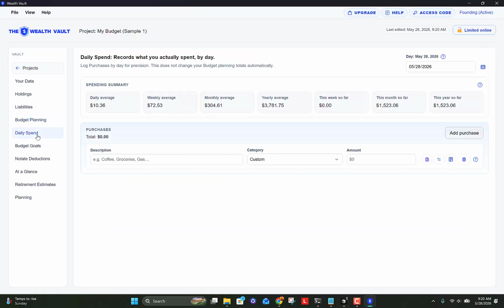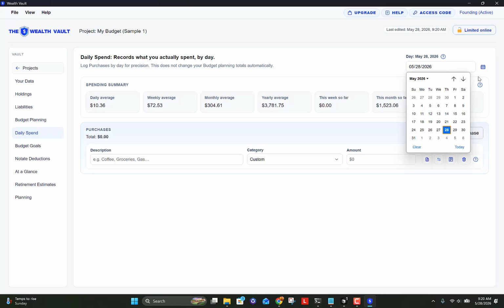Okay, let's go on to daily spend. This one is pretty great. For me, I like to go to my online account and put it in every couple of weeks. I don't keep up with it every single day, although that would be great. It's not really optimal for me. But you can come here and input daily, and it'll keep track of your expenses.